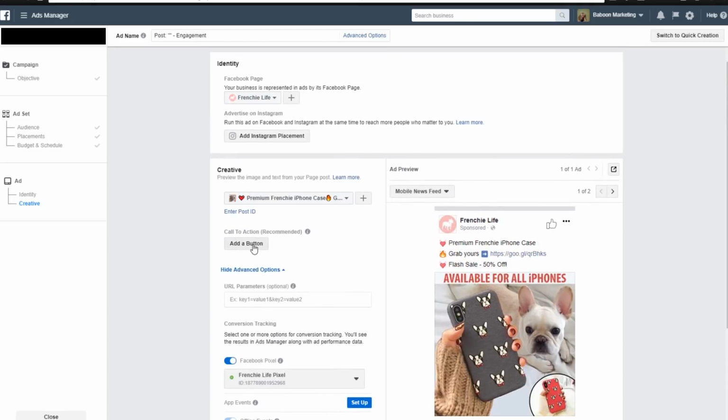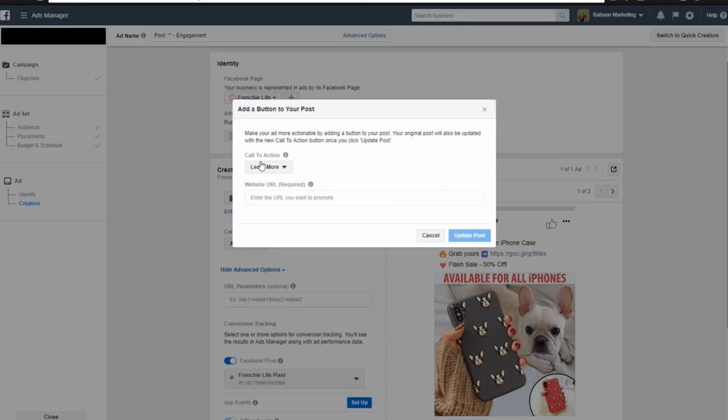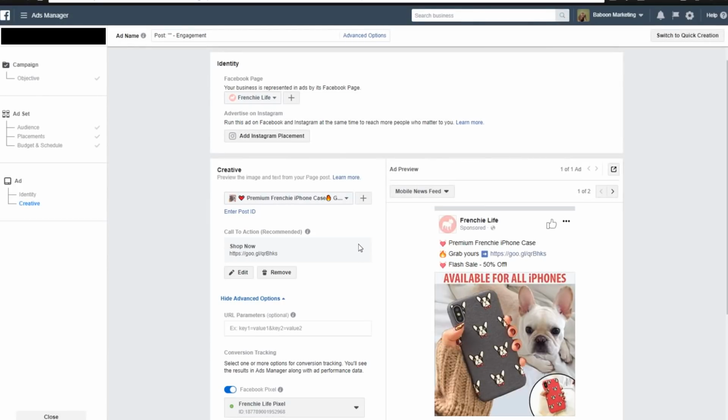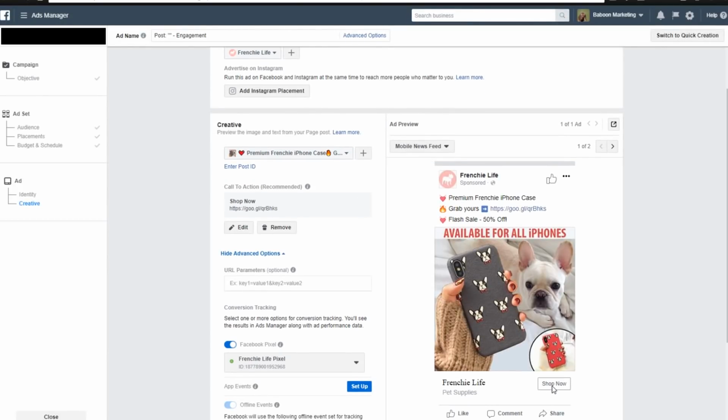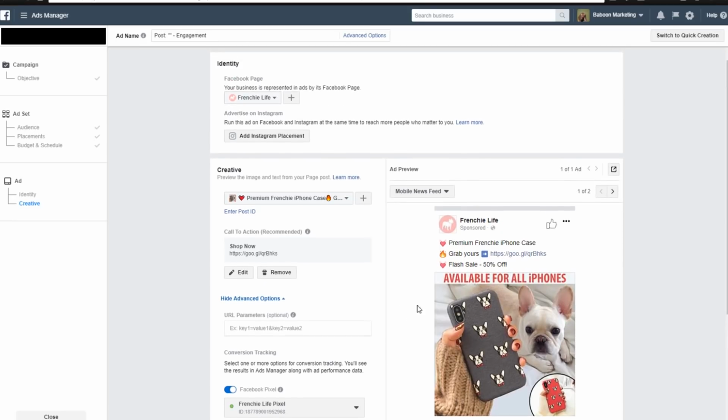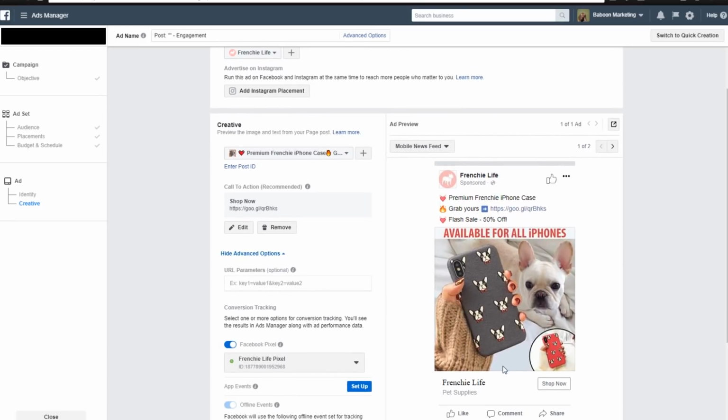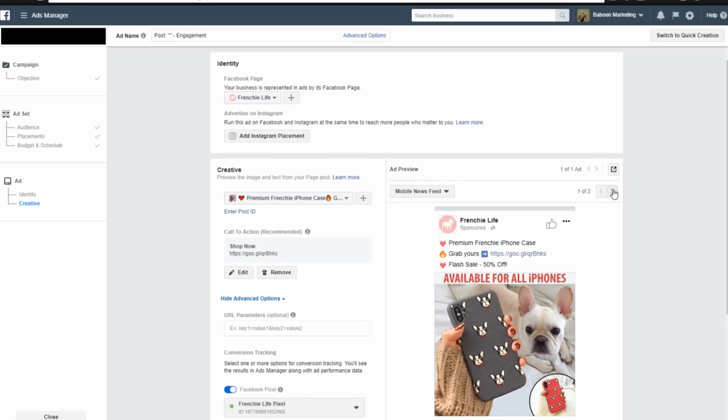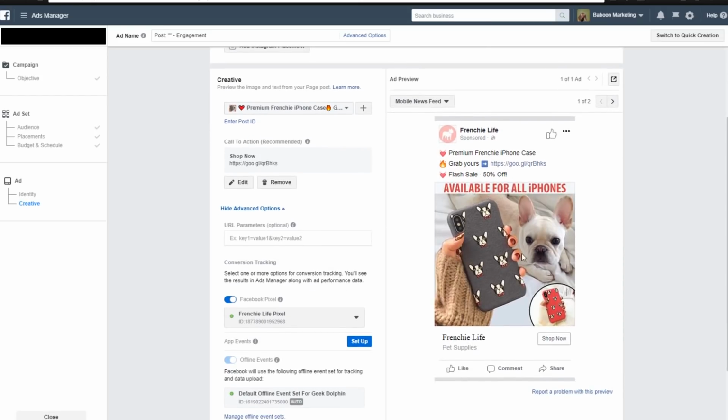And then on your call to action button, which you can also add on PPE ads now, I recommend that you select Shop Now, and then just put your website URL in there, and you can update the post so that it also has a Shop Now down at the bottom, and the web page is like Frenchie Life with pet supplies. That just adds another way for people to click Shop Now. Definitely recommend doing that on the call to action. And as you can see, that's pretty much what the ad will look like.